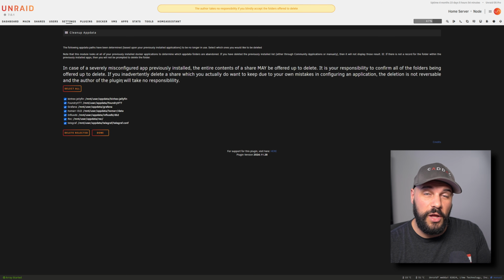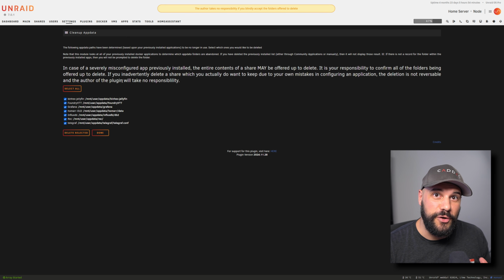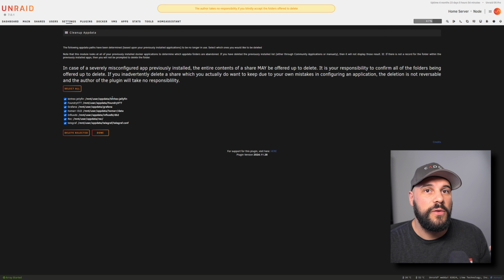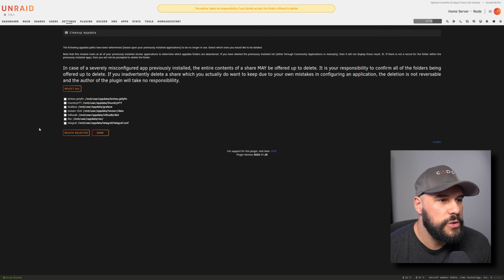Now, there are lots of warnings on this plugin to make sure that you're double checking all of the apps that you're getting rid of, all this data, because if it does accidentally grab the app data for something that is currently in use, then you're going to be a little bit SOL. It's going to delete all that data and you're not going to have it unless you have a backup from our previous plugin. We're just going to get rid of Influx, Rec, and Telegraf here.